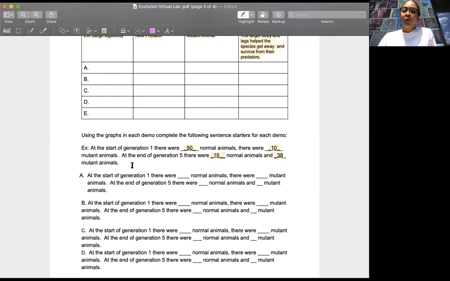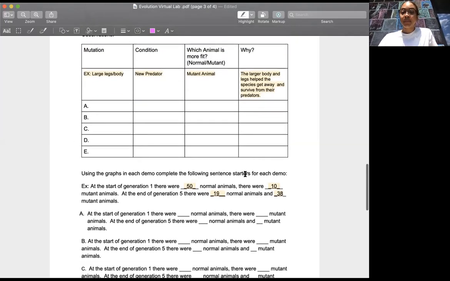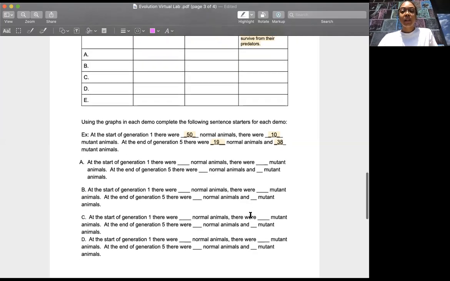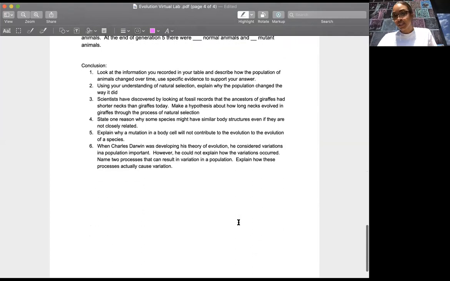Alrighty? So after each demo and condition that you play with, you're going to be filling in the chart, the table, and the sentence starters. When you're finished with that, you're gonna head over to your conclusion questions. Make sure that when you're answering your conclusion questions, you're using complete sentences, and be sure to use information from your graphs and any observations that you've made during the demo.